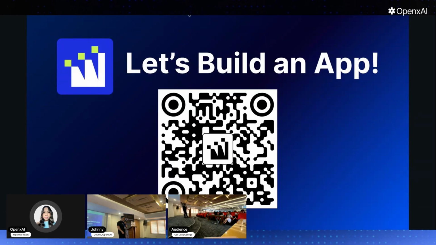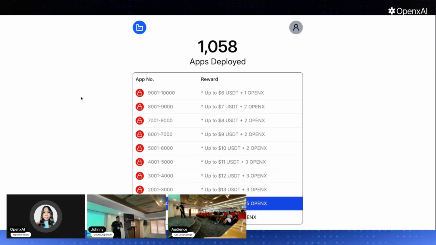But what I'll do is just quickly show you this. So basically this is our mini app factory, just showing how many people have built apps in the last week. So we're up to 1,058. If you haven't heard of OpenX AI before, we did announce this on Twitter when it was opening. The first 1,000 deployments got a Genesis NFT, which is like lifetime rewards and discounts. But now you're in the second tier from the bottom there, which is 1,000 to 2,000.